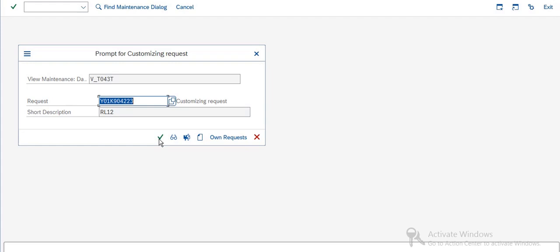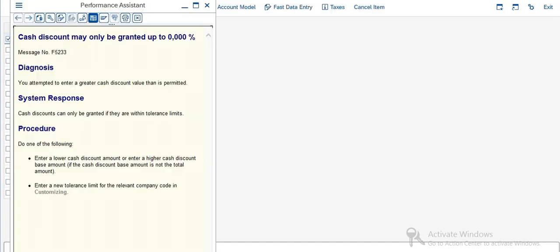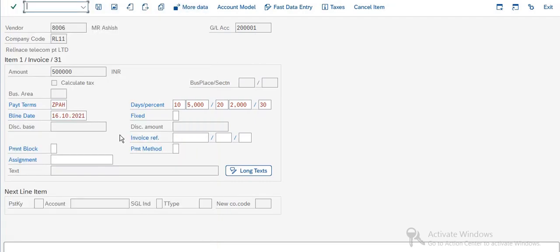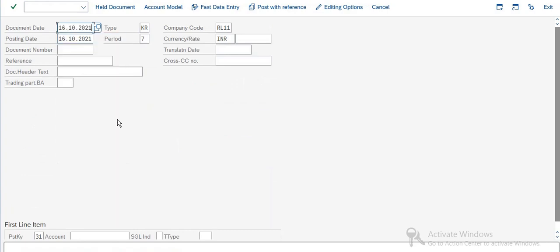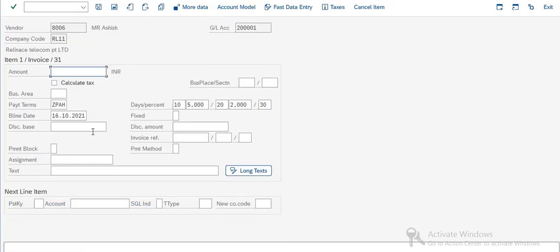Okay, now again we will go back, click on go back. So this is done. Again we have to post this entry because the system will not take this. Again we have to enter F-03 16 and then vendor 8006. I remember the vendor number. I will enter 50,000, and by default we can see our payment term. This is the payment term which we have assigned to the vendor master record, it is showing that.